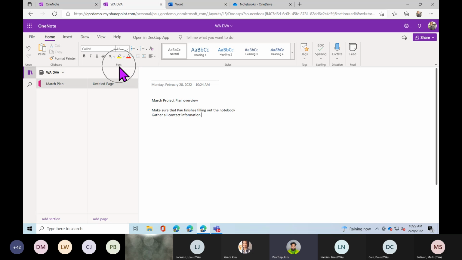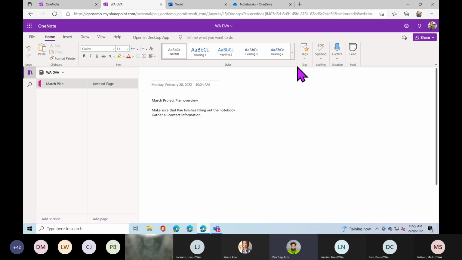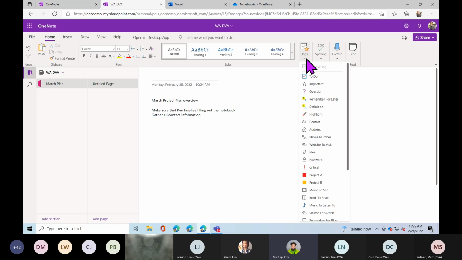We'll have again our font group, which is fairly consistent throughout the other Microsoft applications. We have the varying styles that we can use as well. So if you want to use different headings to help break out different sections of your page, you can use that here as well. But one of the things that differentiates OneNote from any of the other applications starts as we move further to the right, which is going to be tags.